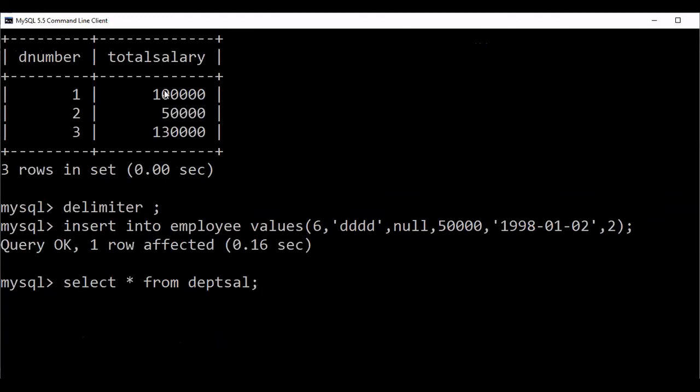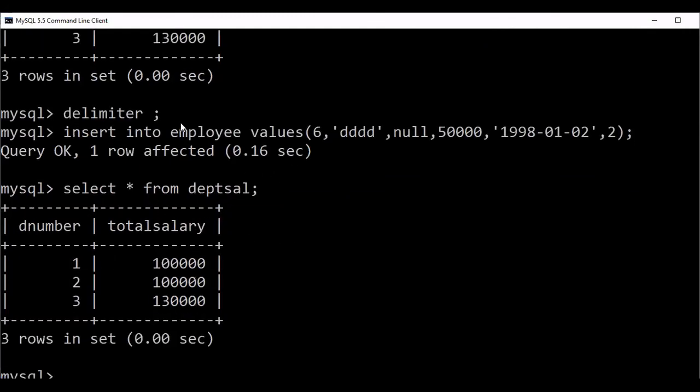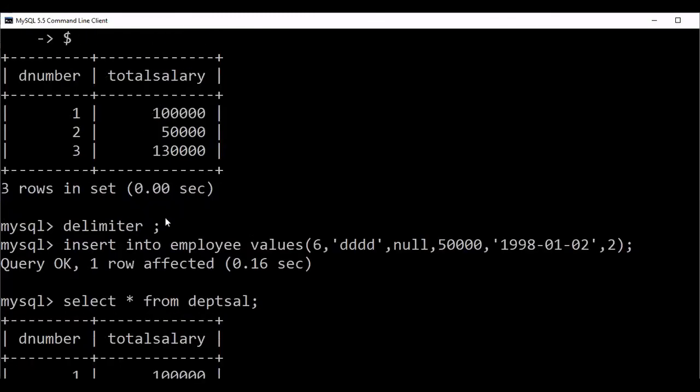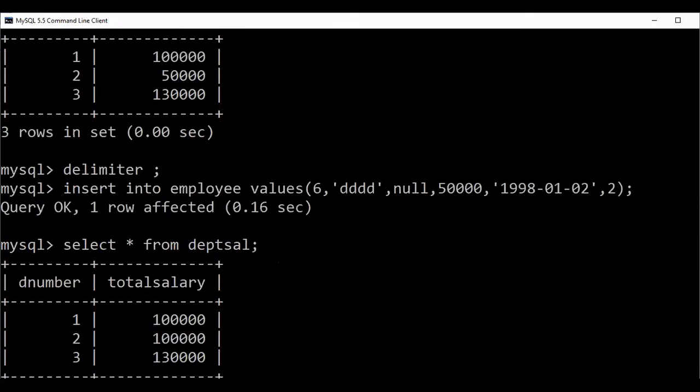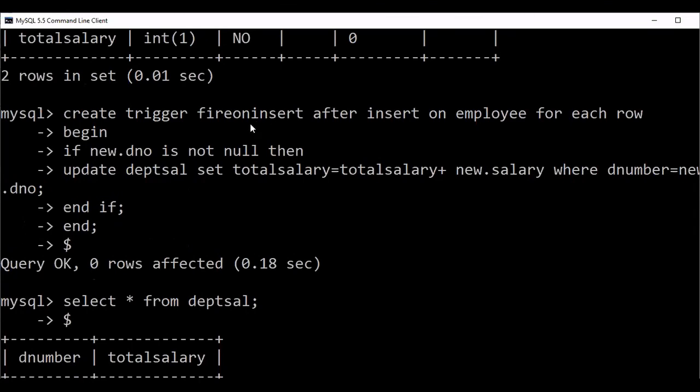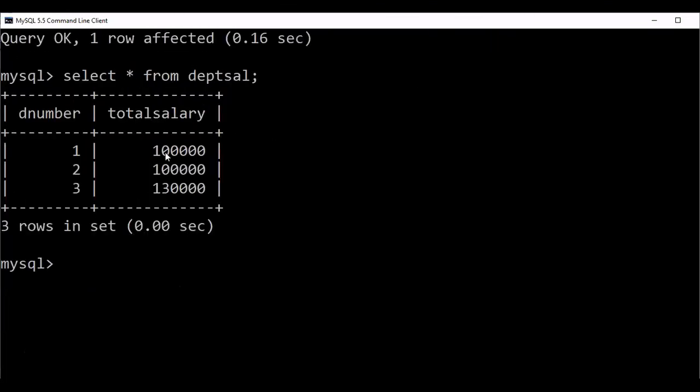Now what will you see? For 1 it will be 1 lakh. For 2 also it will be 1 lakh because I have added 50,000 again. You can see here, previously before the trigger it was showing 1,50,000 and 1,30,000. I have not called the trigger. Implicitly that trigger, fire_on_insert, was called, and it modified the second department salary to 1 lakh instead of 50,000. So this is the insertion trigger.